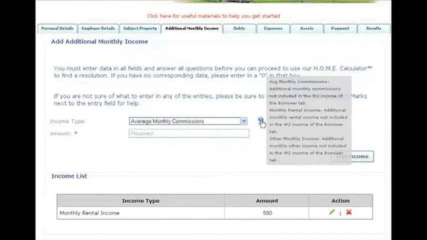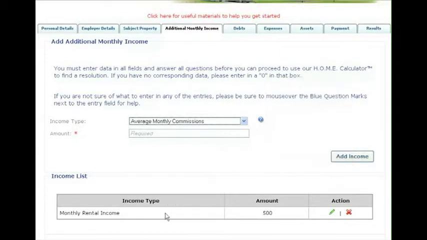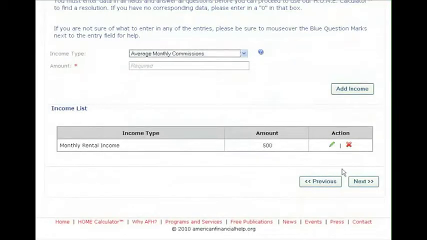And again, you can just mouse over the question mark and it will go through what goes in here and what details we're looking for. Then, as you can see here, we actually have one already saved down here. If you have additional income on top of this, you can pick that and then just add an income and it will add it. And then clicking next will move you on to the next tab, which is the debts tab.